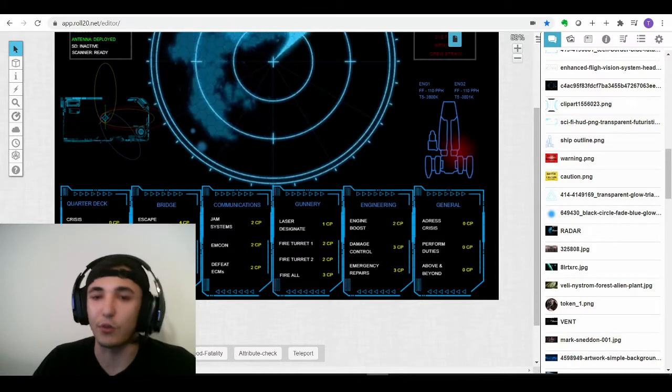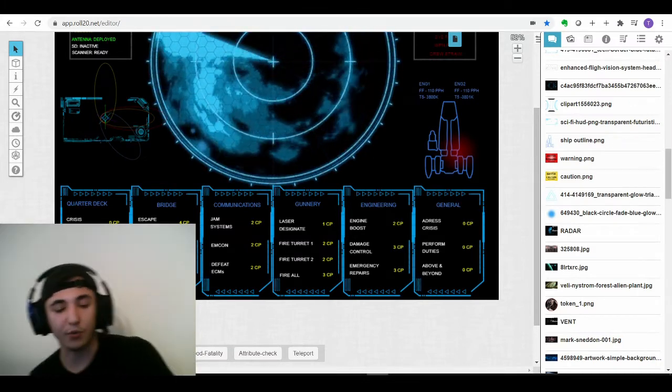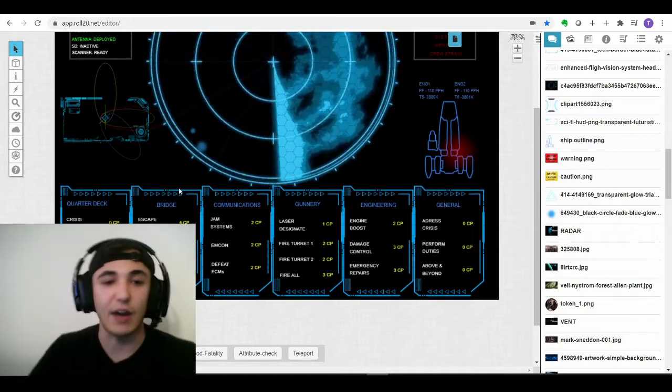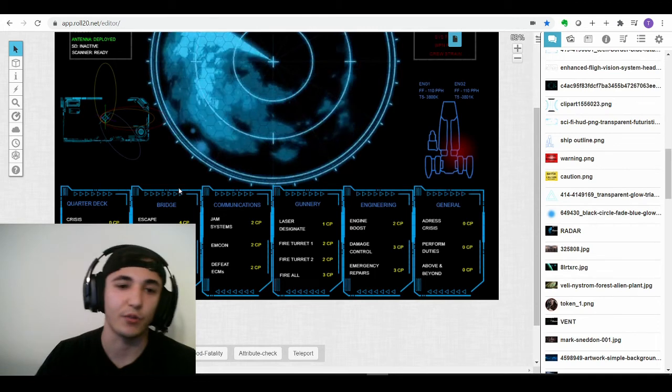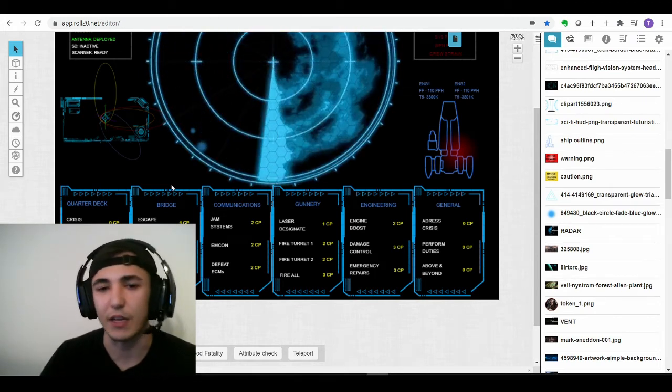If you go on Google or Bing, Bing is actually surprisingly good for images. I know nobody uses Bing, but for images, it can be really, really good. And search for high-tech PNG or HUD PNG, something like that, and just look around for stuff that you would like.